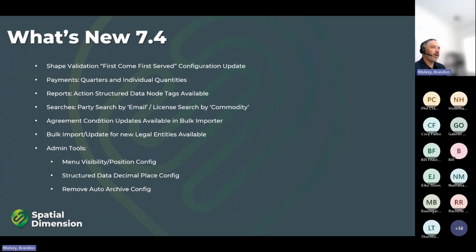And there's some new configuration options and admin tools, such as the ability to set structured data decimal places. So that helps visualize data a little bit better. And the option to remove auto archive settings. So you can remove that capability of licenses auto archiving. And much like, as I mentioned previously in 7.3, users can adjust menu visibility and position of agreements and groups, giving you some more control over your workspace.